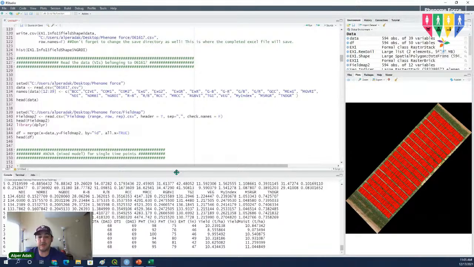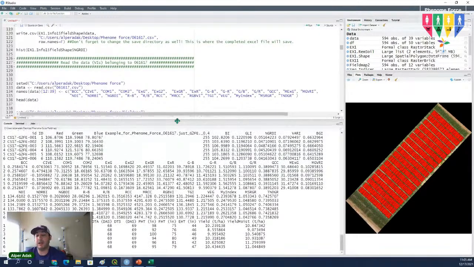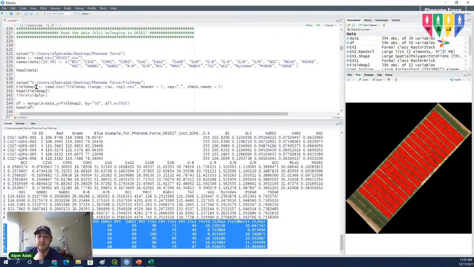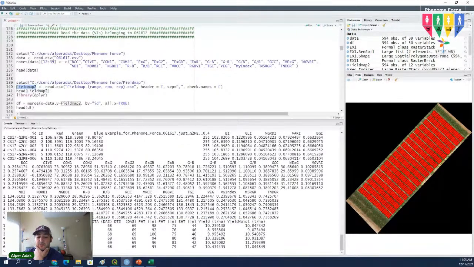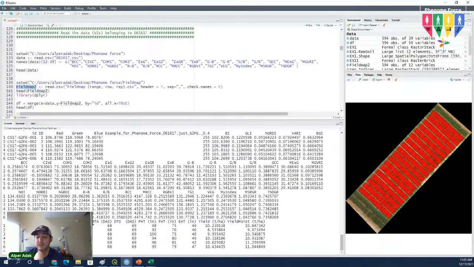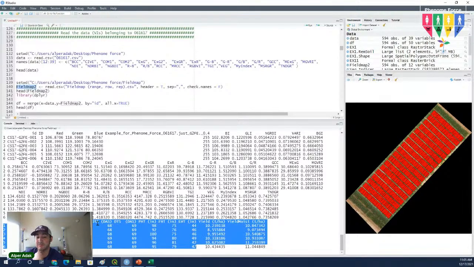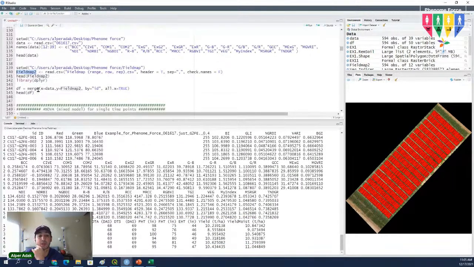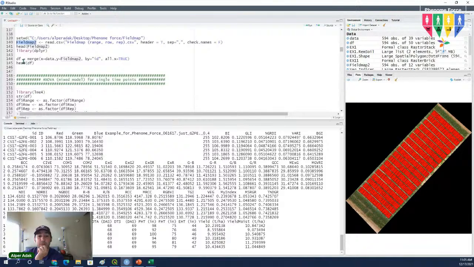Now I merged our field map with the vegetation index. Basically there are a bunch of vegetation indices in here. This is the merged part coming from the field map. So we have the pedigree information, range, row, and rep information, and the other hand-measured traits, like flowering times, plant height, and yield. Now we are good to proceed to run our mixed model.